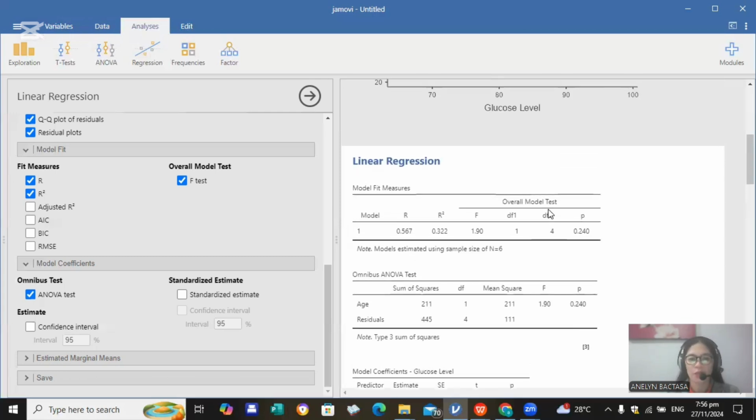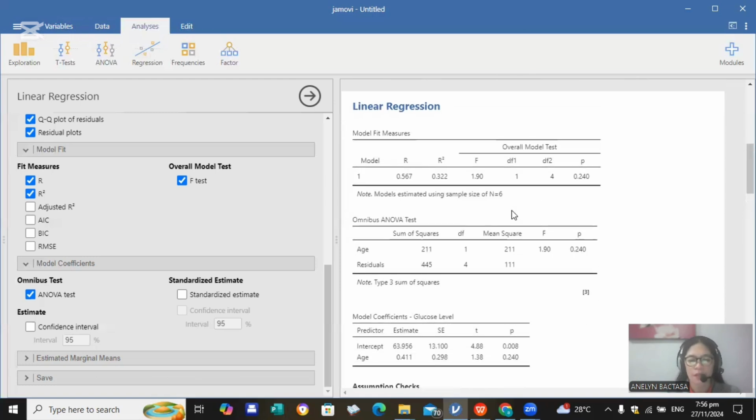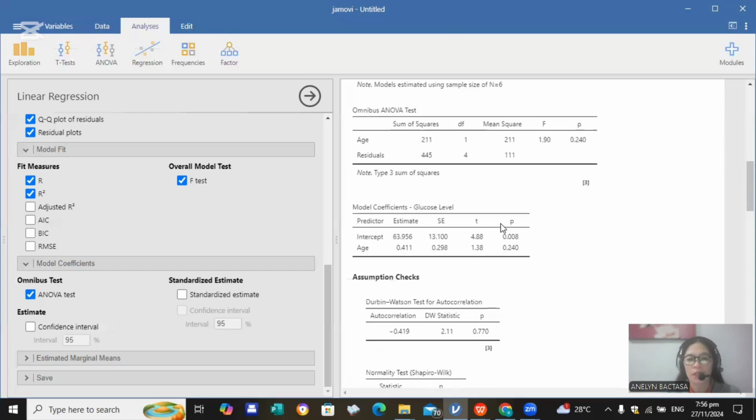So let's go back to our model fit measures. This table shows the estimated coefficients of the regression equation, and the equation is of the form: glucose level equals the intercept here in our model coefficients, plus age, our predictor, which is our independent variable, and then the estimated coefficient for each predictor, and the SE, the standard error of the estimate, and the T, testing the significance of each predictor's coefficient, and the p-value associated with the T statistic.